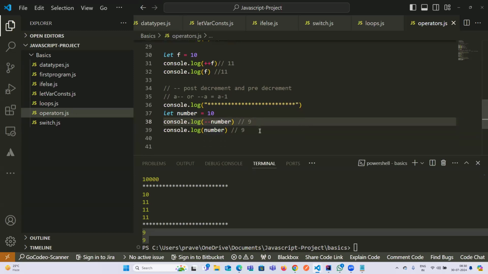Okay. Any confusion in arithmetic operators? No, Praveen, I'm clear. Okay.